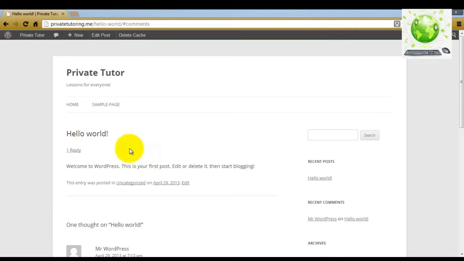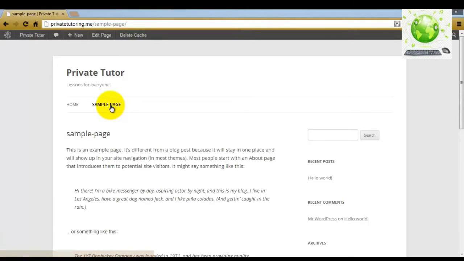We've looked at the blog post. Now let's look at the sample page that's been created for us. So as you can see, here is a sample page, and it does look very similar to the post at first glance, but it does fill the whole page. So when you create a page, the page adjusts its size to fit the content of the page. And it says here it's different from a blog post because it stays in one place and will show up in your site navigation, so basically up in here, unless you choose for it to be excluded, but that's something else we'll also look at later. And like it says here, most people will choose to create an About page first, which introduces them.